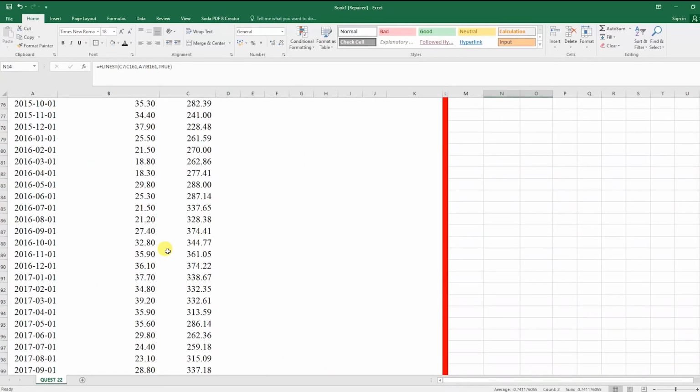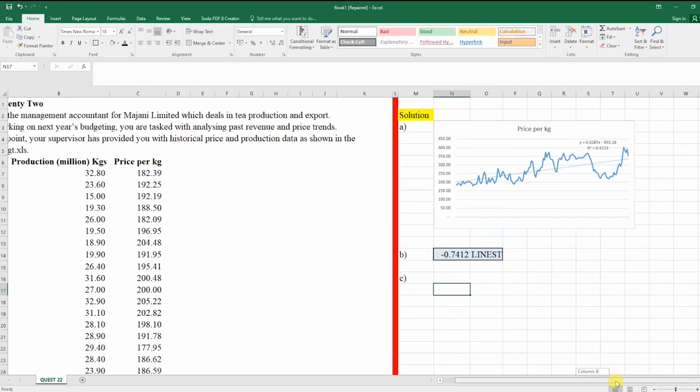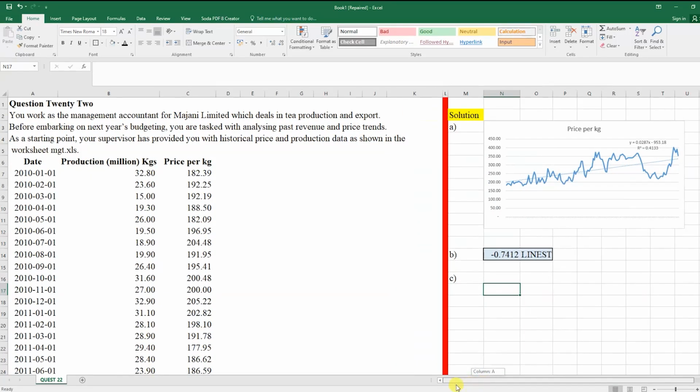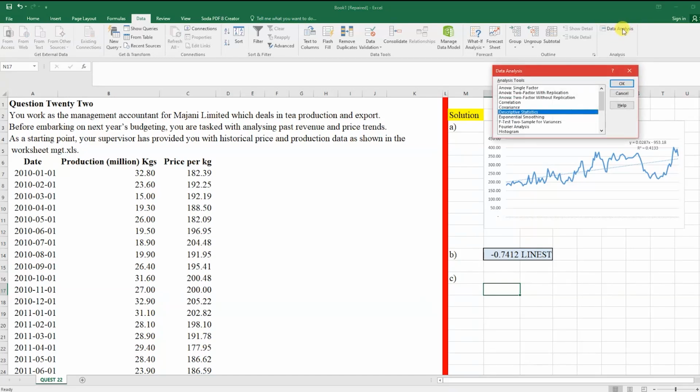So what we do is that we run a regression, part C here. Like so. And then we pick the dependent and the independent variable. So the data analysis tool pack is under the data tab here. Click on data. Then on the far right, you can see data analysis. Click on data analysis. And then you search for regression right here. You can see regression is right there.